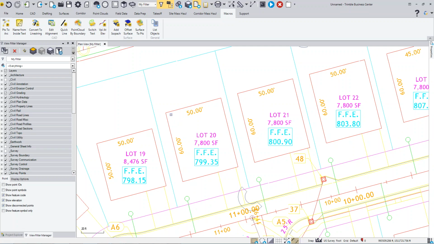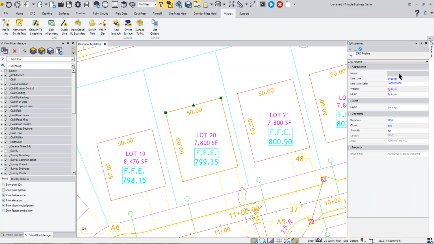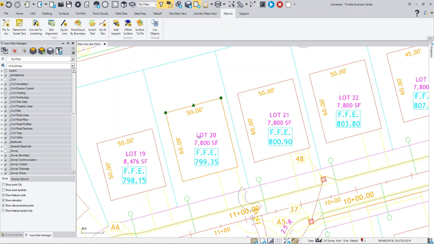on our controllers. So if I select this object and I look at the properties, you can see that it's not named. So I want to name it based on that lot 20. Now I could go through and individually pick on each one and name it. But that's where these macros come in handy, is that they speed up some of this workflow and process. So the one that we have here is called name from inside of text.